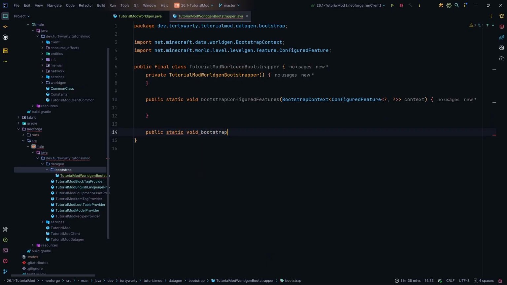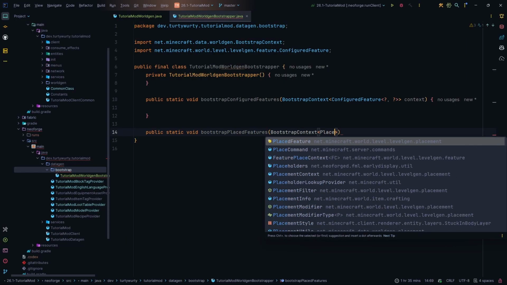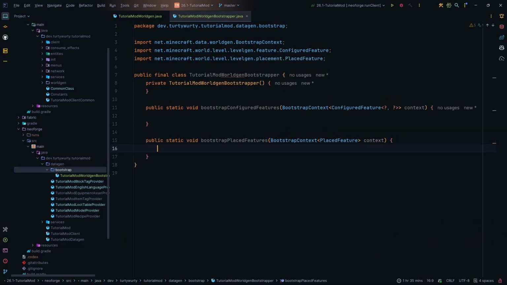This will be bootstrap placed features, and this will take in a bootstrap context of placed feature, and once again this will be the context.